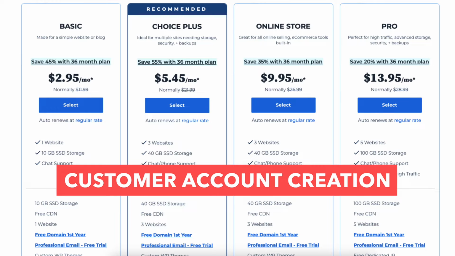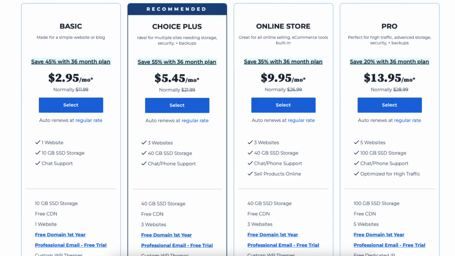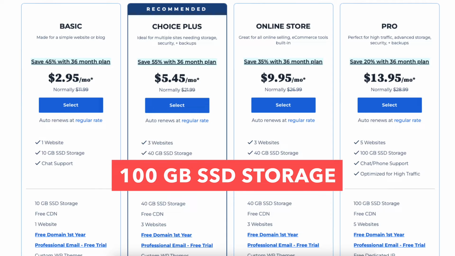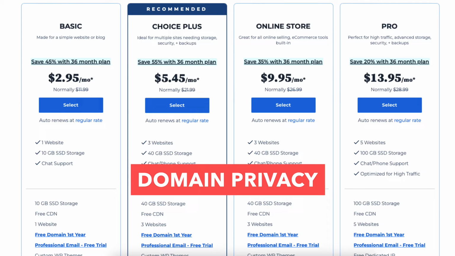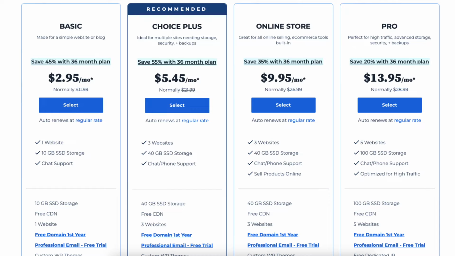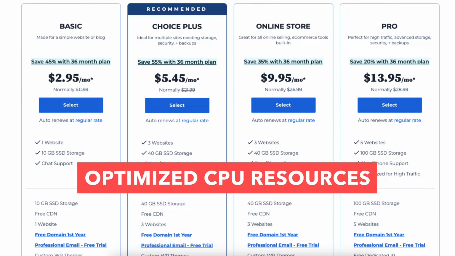Something I want to note is you can have an e-commerce site with the Basic, Choice Plus, or Pro plan as well. You just won't get the extra e-commerce features the Bluehost online store plan provides. The Pro plan comes with 5 websites, 100 gigabytes of SSD storage, and features such as the domain privacy, daily backups, and malware scanning. The Pro plan also includes a free dedicated IP and optimized CPU resources.